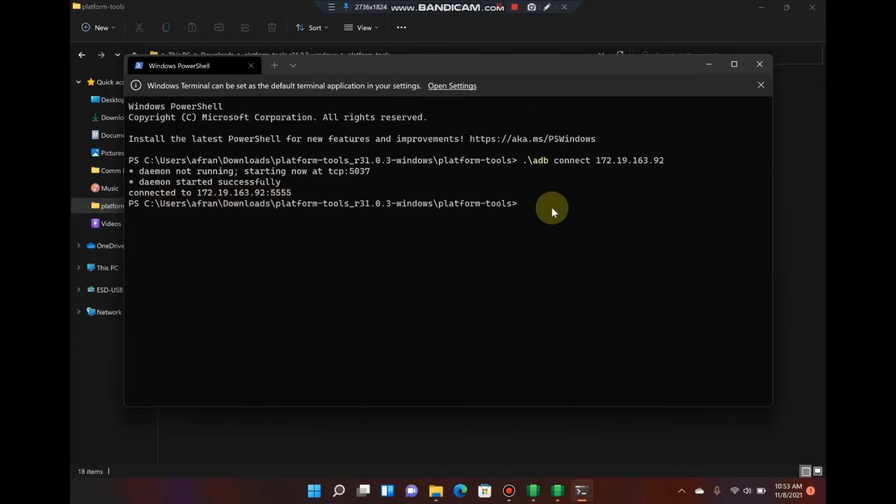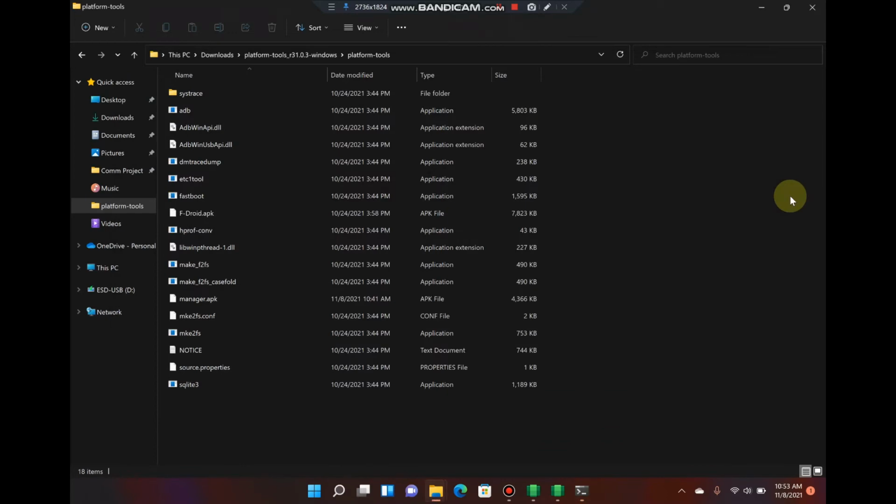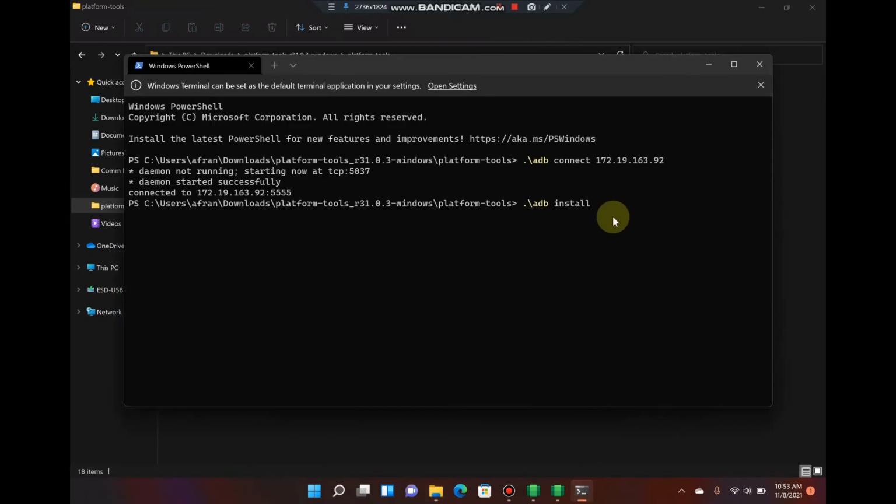Perfect. Now, we're going to type adb install. And what was our app called that we downloaded? It was called manager.apk. See that? Manager.apk. We're going to go back to our terminal, and we're going to type manager.apk. And just like that, it's installed.